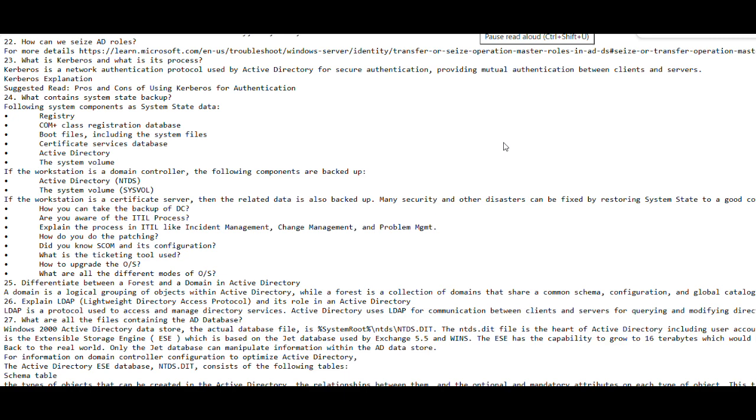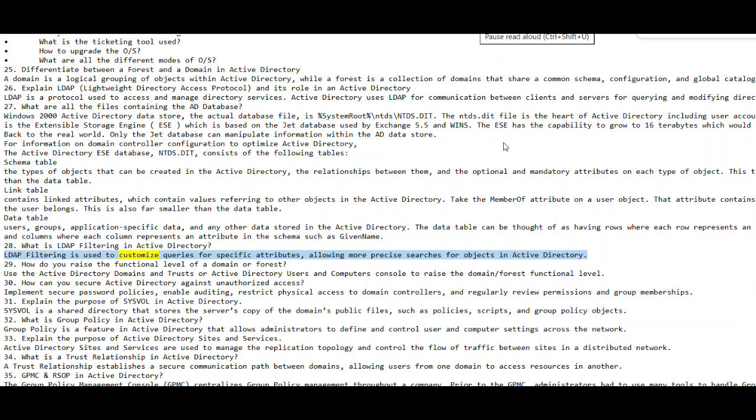28. What is LDAP filtering in Active Directory? LDAP filtering is used to customize queries for specific attributes, allowing more precise searches for objects in Active Directory. 29. How do you raise the functional level of a domain or forest? Use the Active Directory Domains and Trusts or Active Directory Users and Computers console to raise the domain or forest functional level.